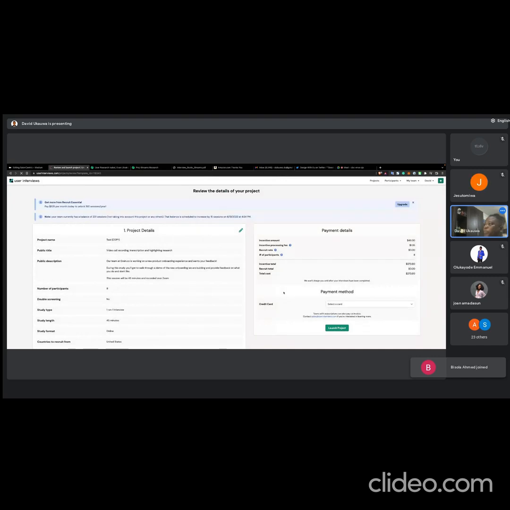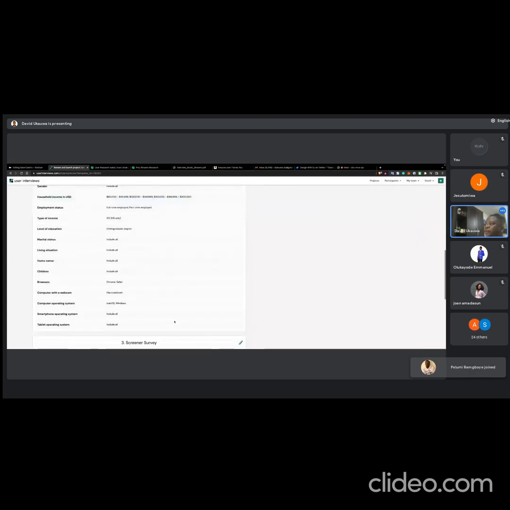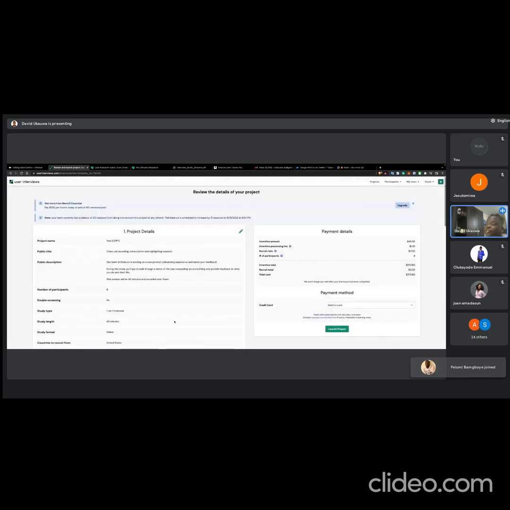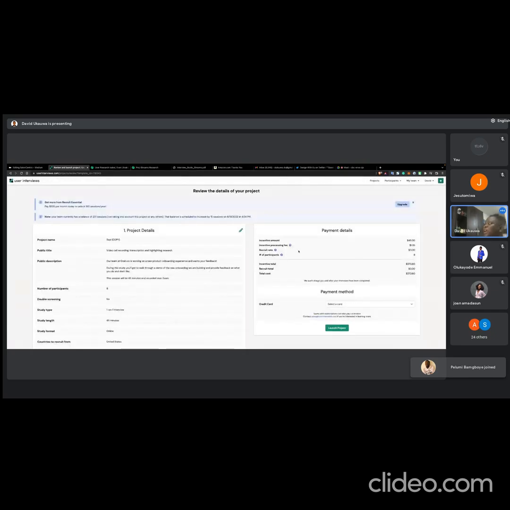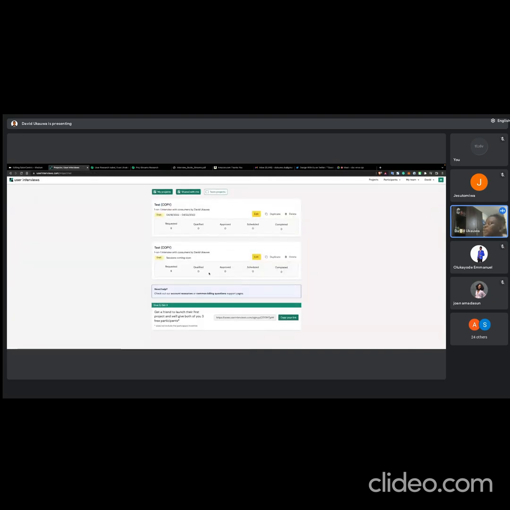So yeah, these are the details of what we went through, a summary of everything, and then you have to actually pay your incentives first and all that. Let me see. No, I'm not going to do it on my company card. But yeah, from here you can publish that and it will show on the public side for them to join.